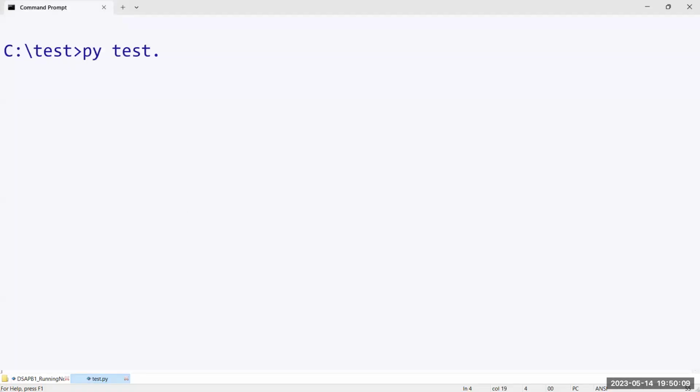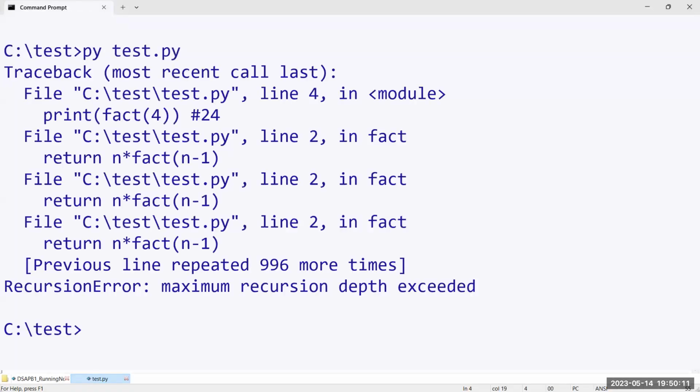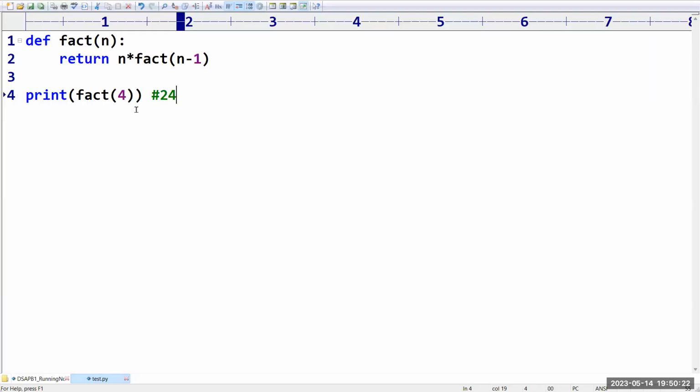No, because we have not written the base case, right? So what is happening? Sir, it is going to raise a recursion error. The previous line repeated 996 more times. Okay, that is the problem.